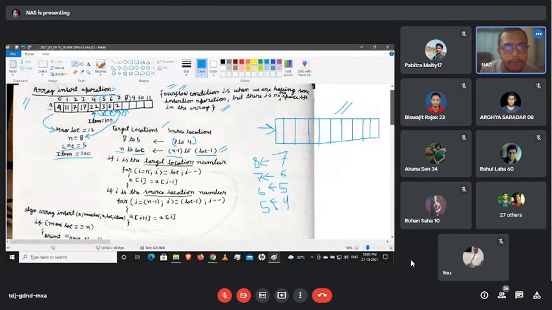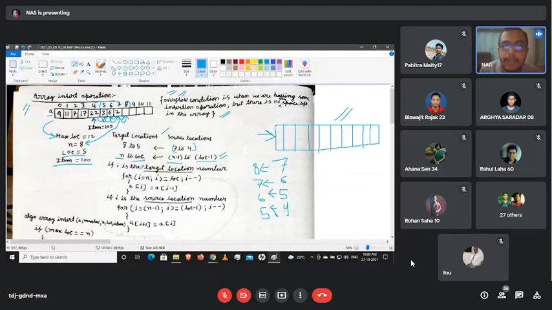Now look here. If I is the target location, look at this point here. If I is the target location, meaning this particular position is the target location number, for I equals n, I less than or equal to location. I has to be less than or equal to the location number, because the data is going to be inserted at that particular location.